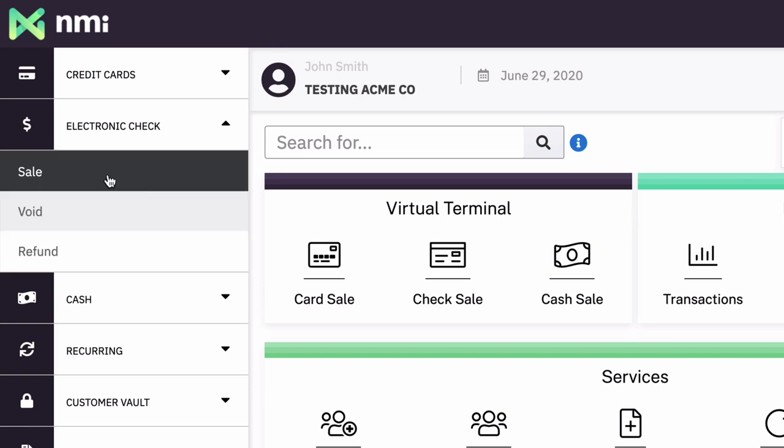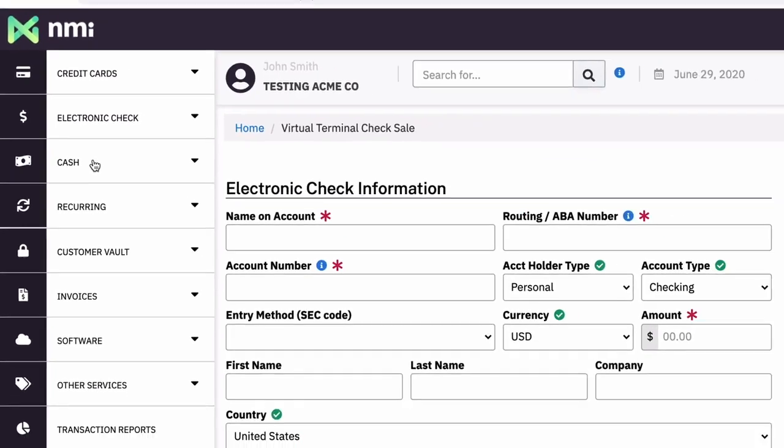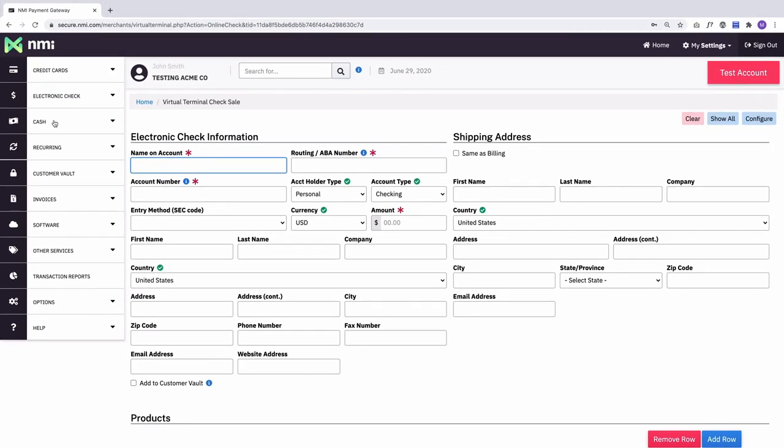So let's run into a sale first. Now what you're going to see is a page that looks basically exactly like the credit card page, and that's because the flow is exactly the same. And so the only difference here is over here near the top, you can see electronic check information, and you need to ask for, instead of credit card information, check information.